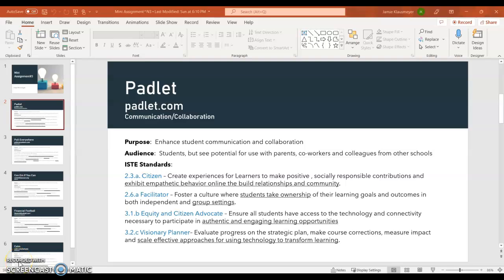For my first technology, I'm going to discuss Padlet. You can find Padlet by going to padlet.com. The purpose of Padlet is that it is essentially an online bulletin board. I picked this because I wanted to find something that would enhance student communication and collaboration, not only between themselves, but between a teacher and the students.